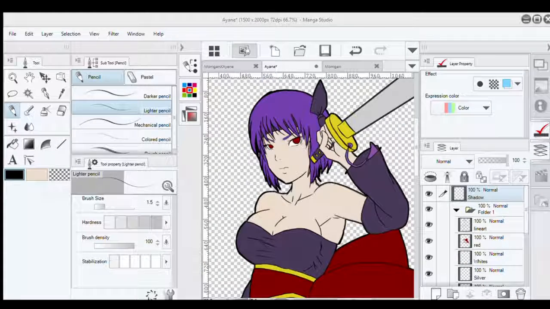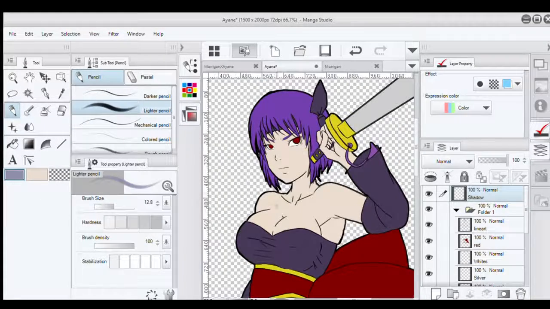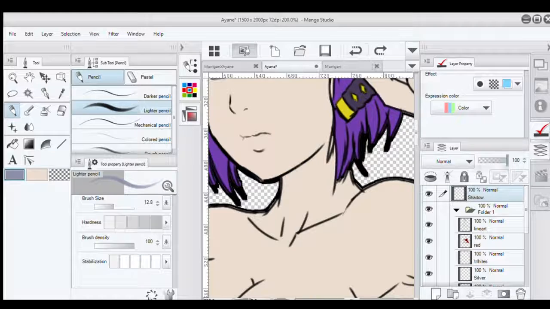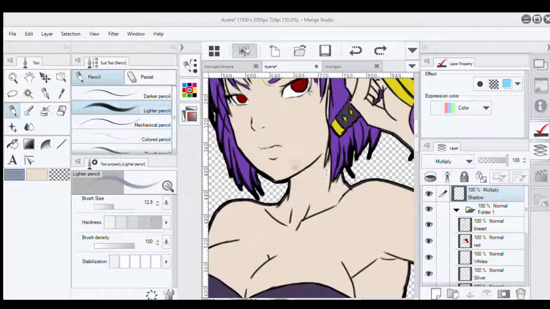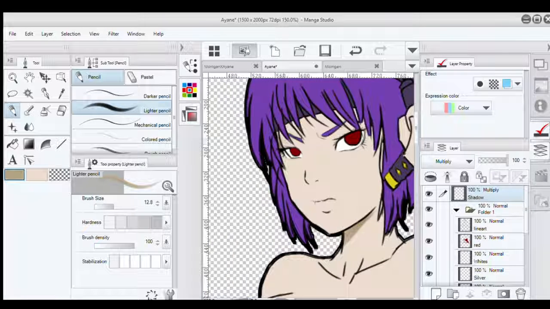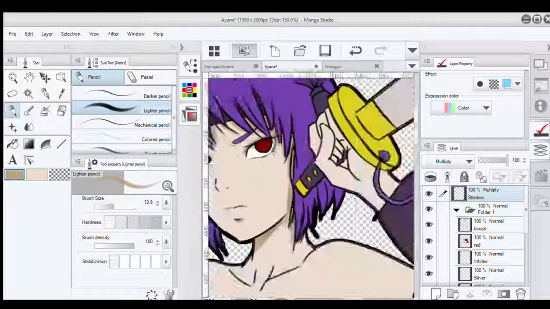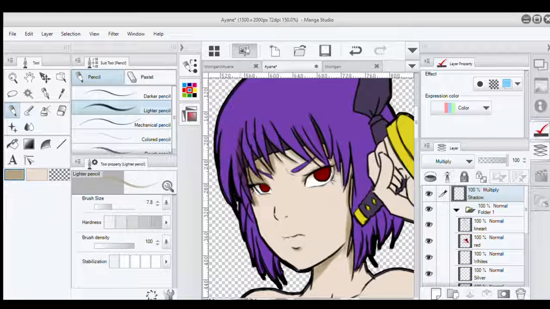Okay, so once you get done with all your flat colors, like putting colors on everything, you'll want to get into the shading. What I would do now is take everything that I did so far, go to a layer and make a folder of the layer.